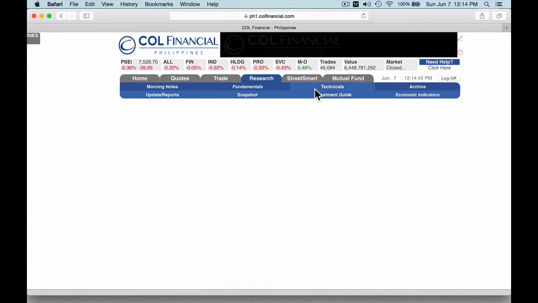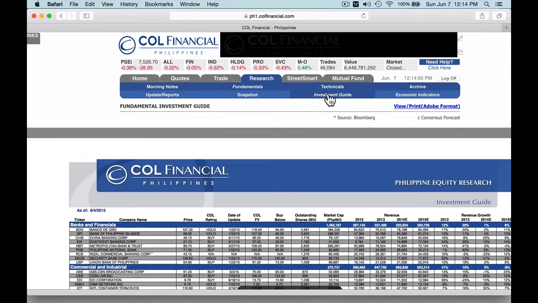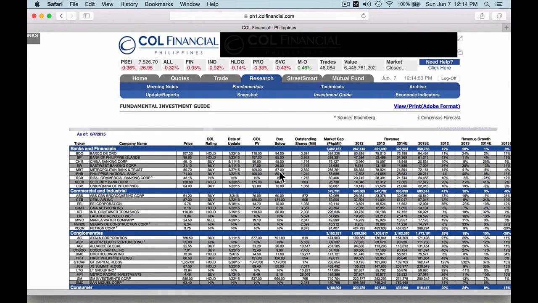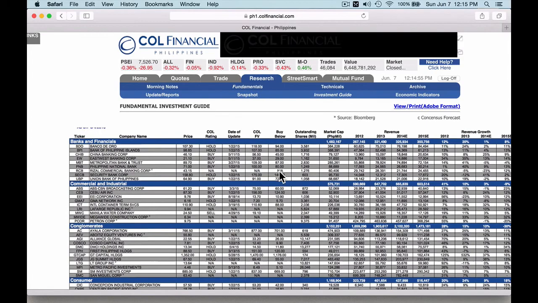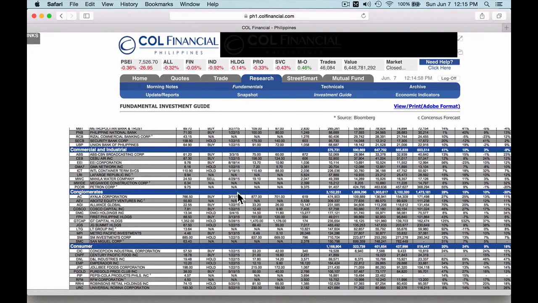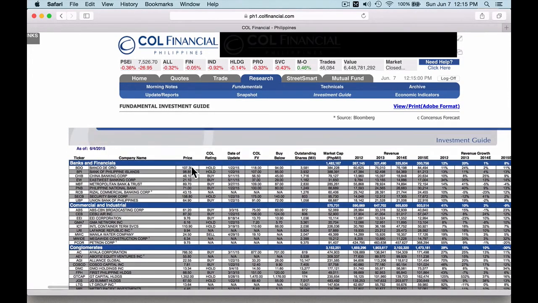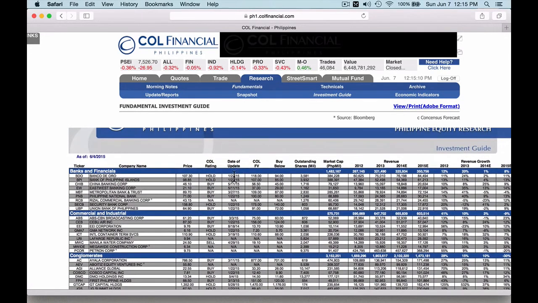And then for fundamentals, for the investment guide, so may report dito per sector: banks and financials, commercial, industrial, conglomerates. So, makikita natin dito yung current price, COL rating, order recommendation. Is it a buy, hold, or sell? So, kailan siya na-update yung recommendation na yon. And then for the COL fair value, or what we sometimes call the target price.